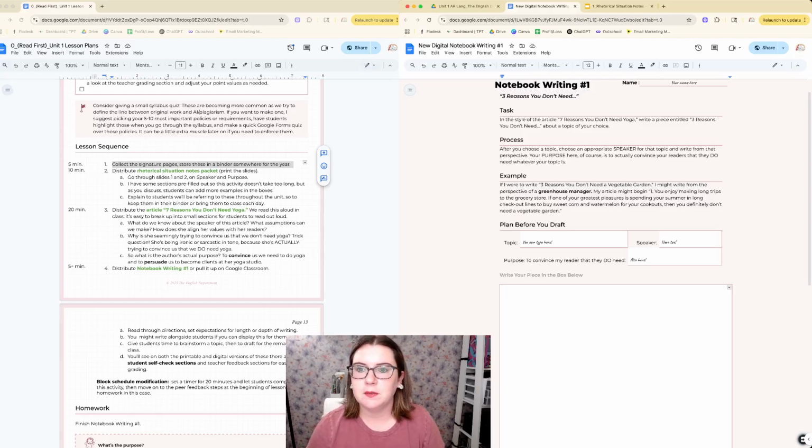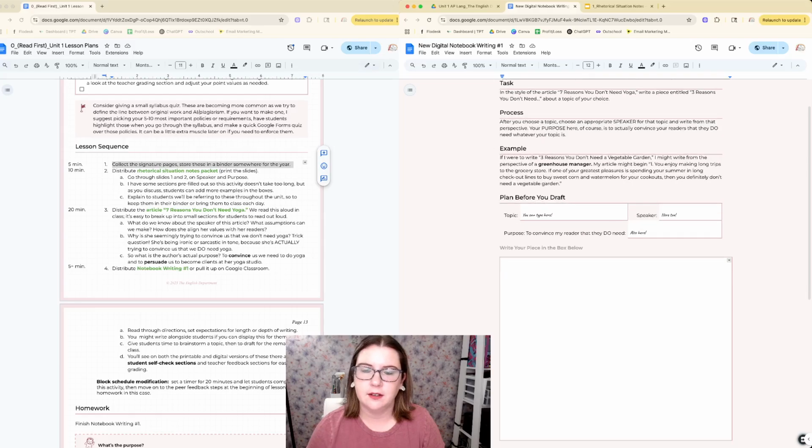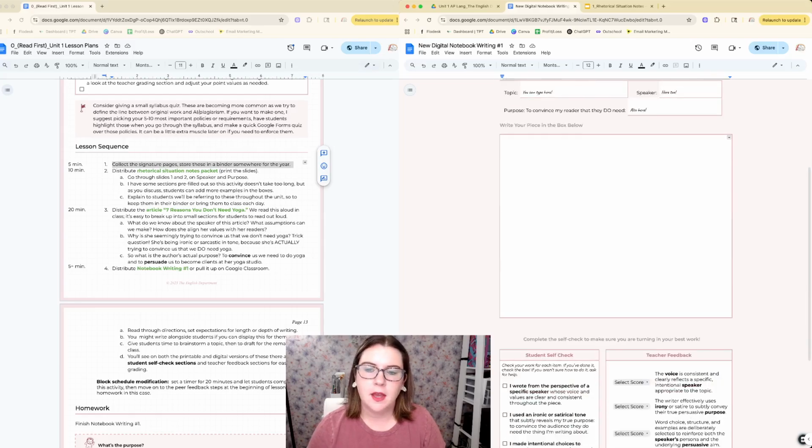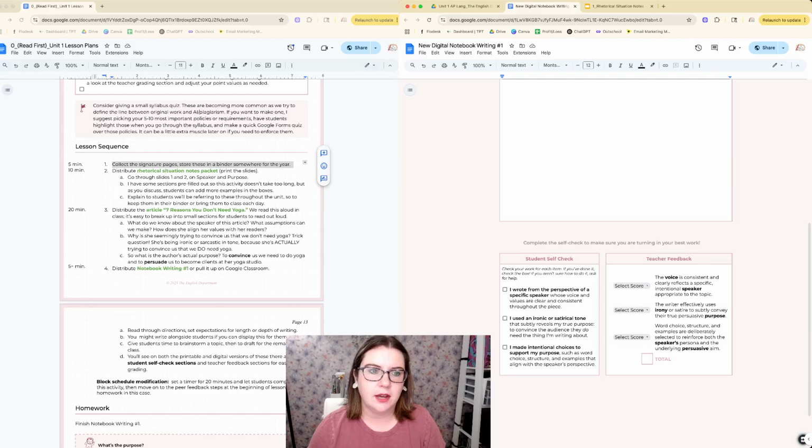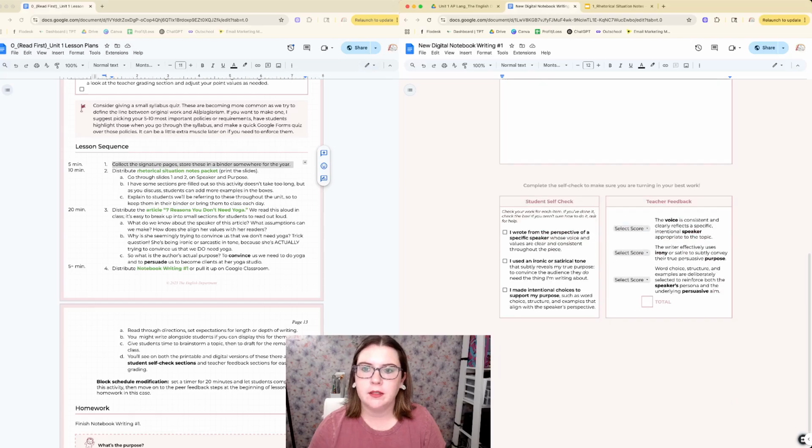There are some examples in the teacher guide if you have this resource as well. As students have time to work on that, I might model for them. I might write along with them. There's a self-check on the print and digital version where they need to make sure they've hit the goals of the assignment before they turn it in. And if you are using these resources, this year I've put in a little teacher feedback section to make scoring easier for you as well.